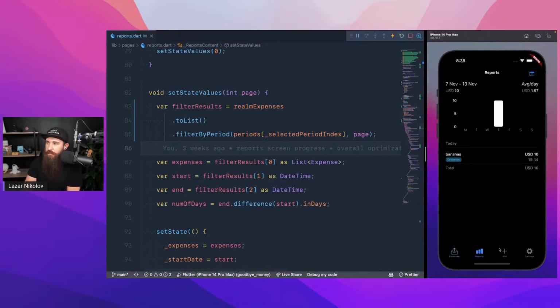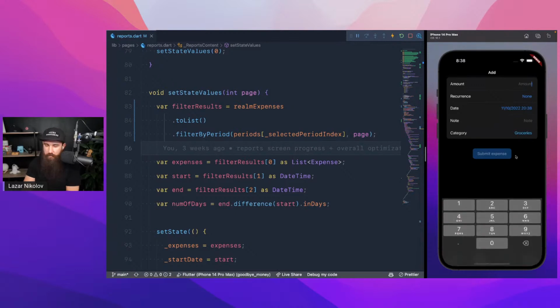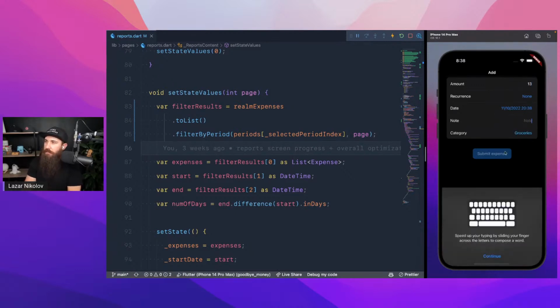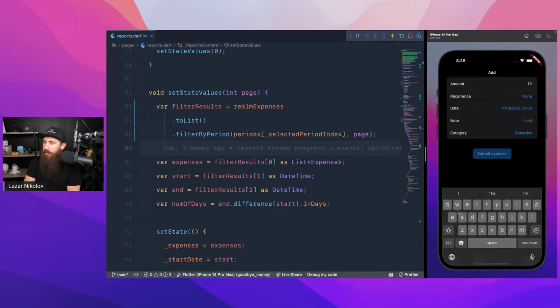We got the bananas here. Let's also add something else. Oh, I forgot that my keyboard is off. What should we do? Tomatoes.